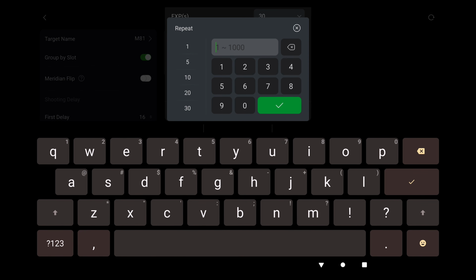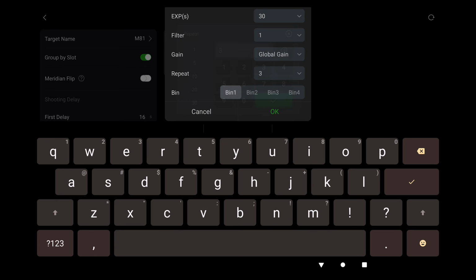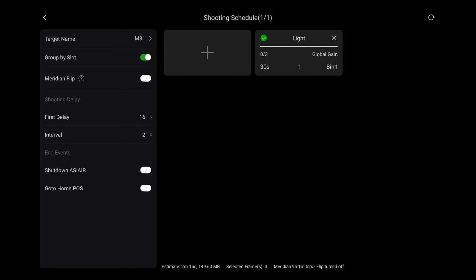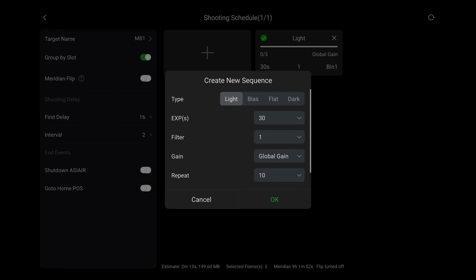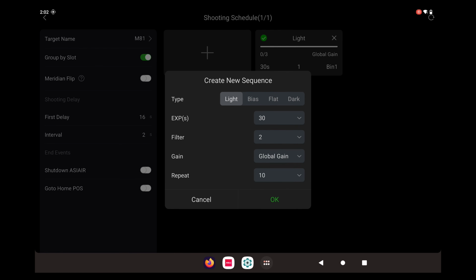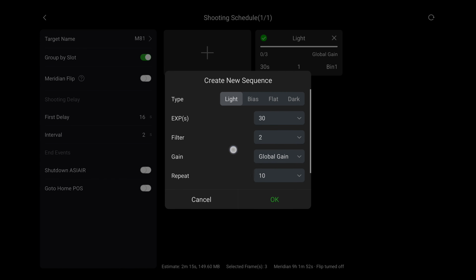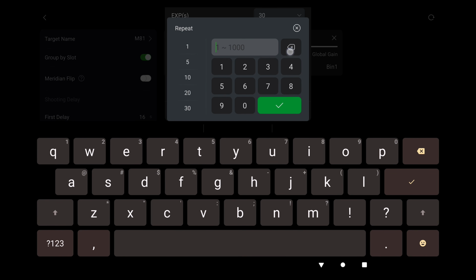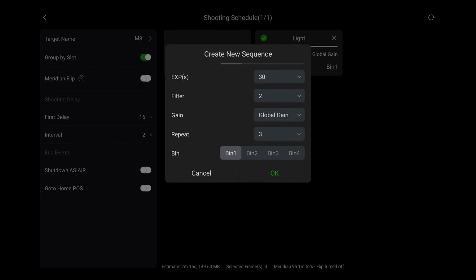Just hit the check mark, hit OK, and that's one session set up. If you want to add more, say for another filter, like I'm going to be setting up here, you would go ahead and use that box up top, go in, set this to filter 2 in this case, but you can set this to whatever you'd like. Change the repeat value to whatever you feel is appropriate here, and hit OK.